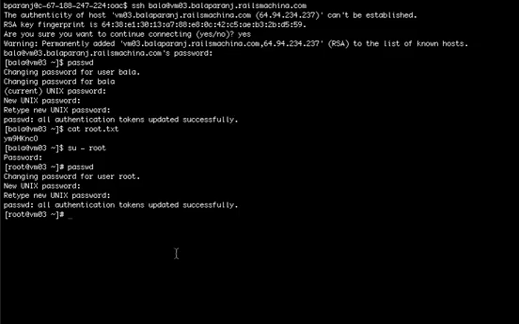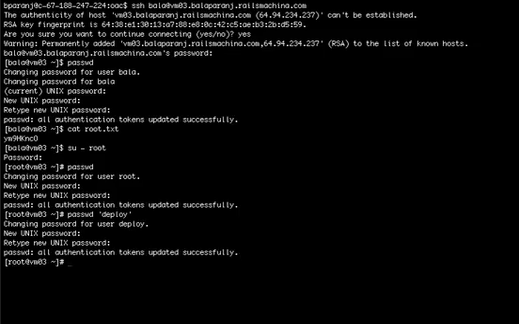Now I'm going to change the password of the deploy user, and provide the new password for the deploy user. That's also changed. And pwconv is a security measure. You can read about this Unix command, what it does. I'll run that command and that's done.